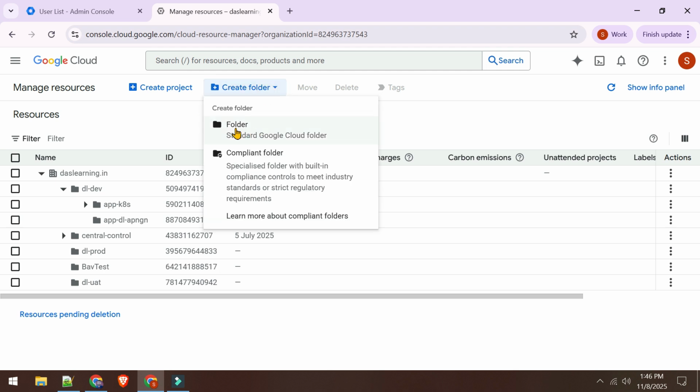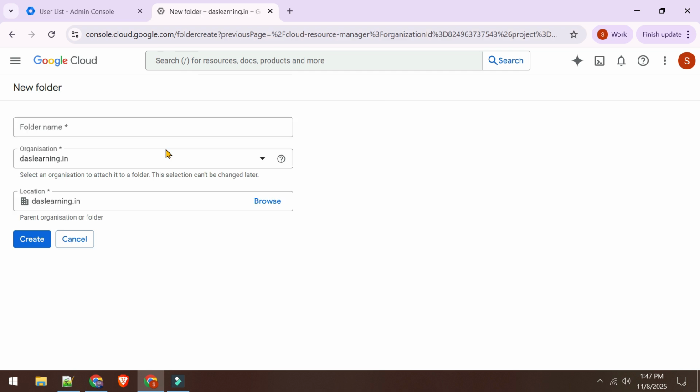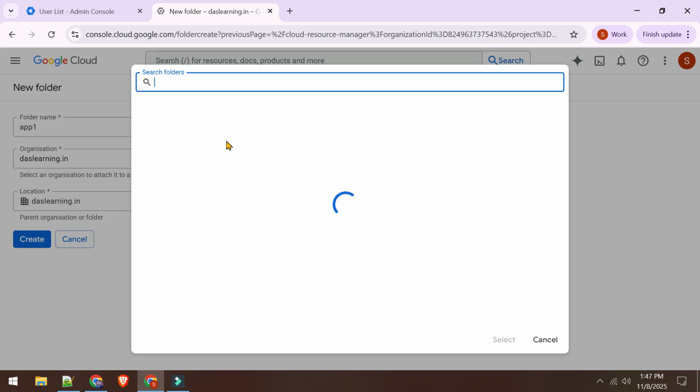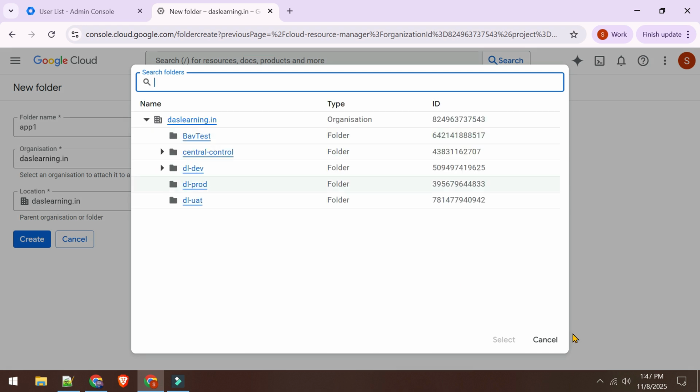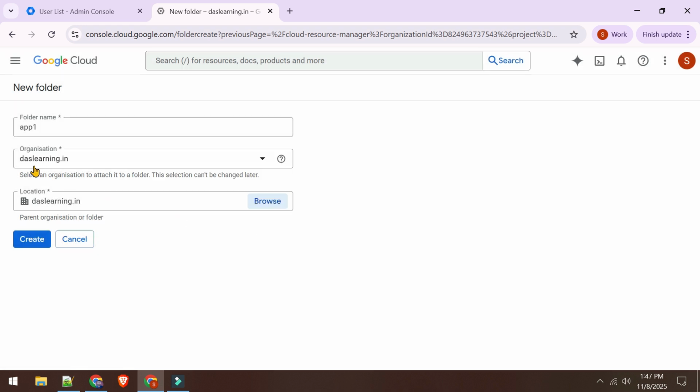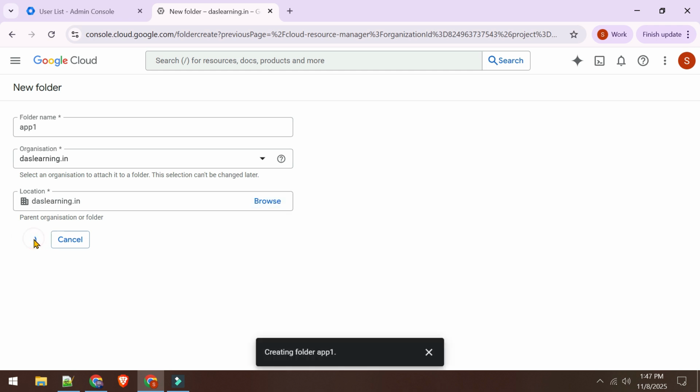Let me create a folder and let's go with the standard Google Cloud folder. Obviously you'll need folder creation permission. Let me give it a name, maybe app1, and choose where you want to create that particular folder. If it is a subfolder, I can click on browse and choose another folder, but I'm directly creating under my root node, which is dashlearning.in, and let's click on create.